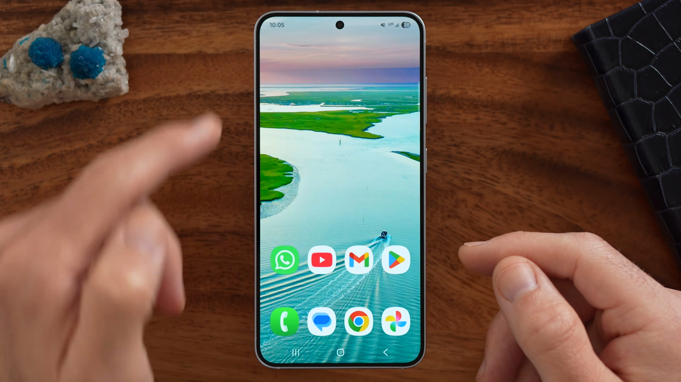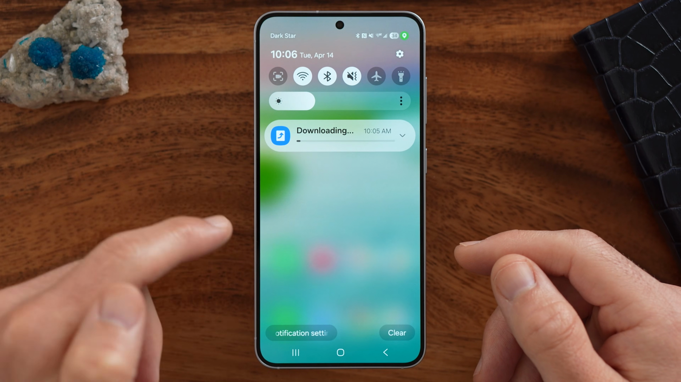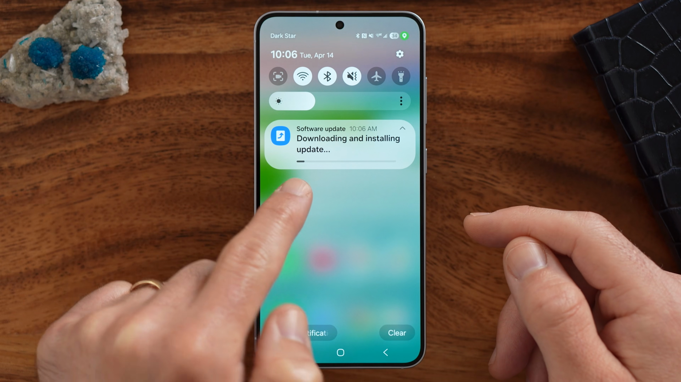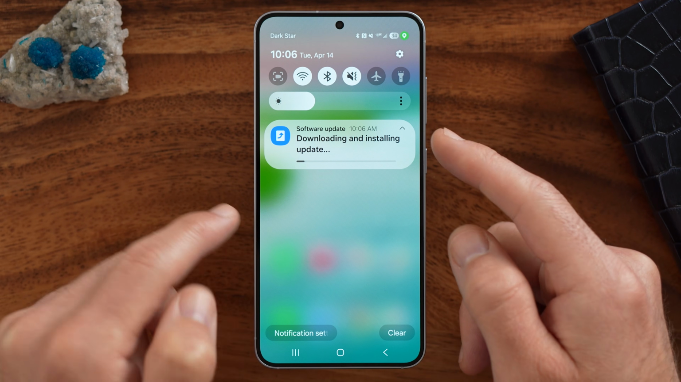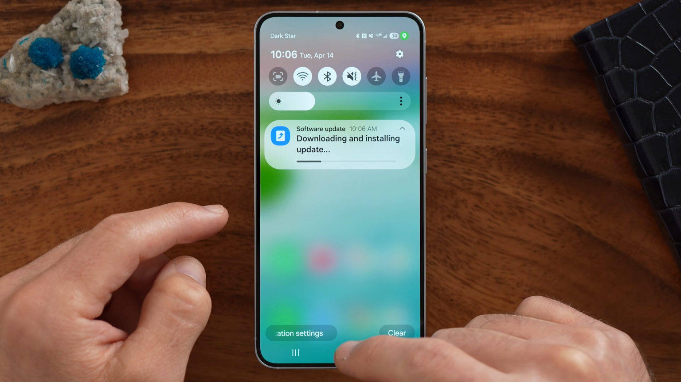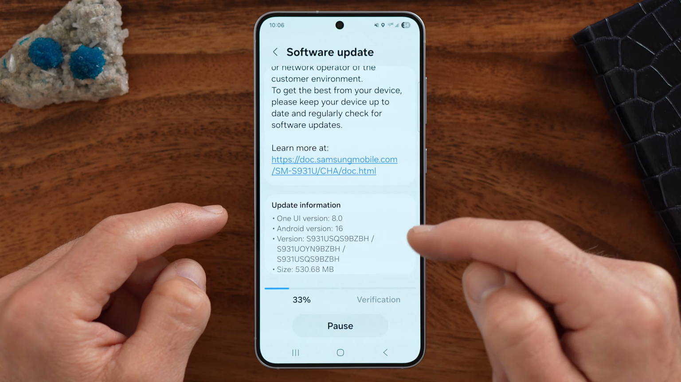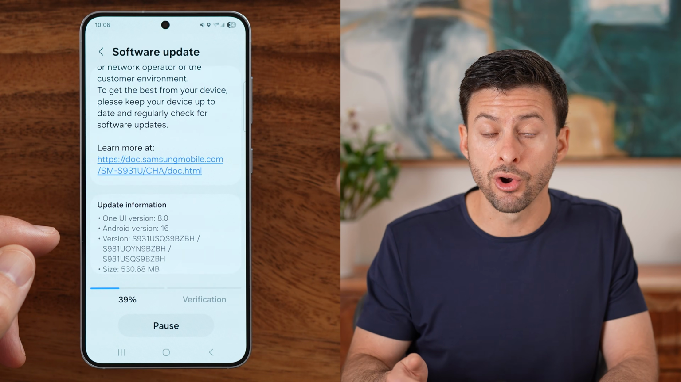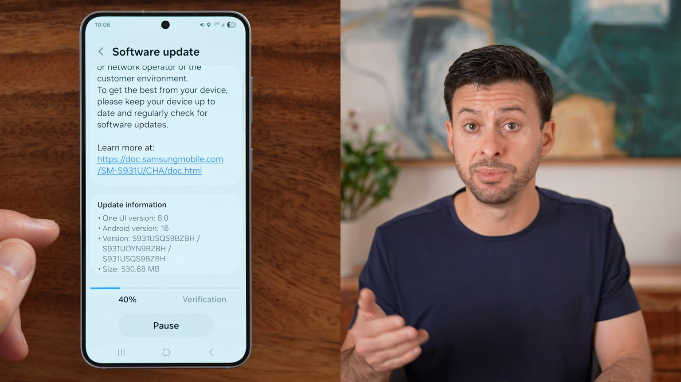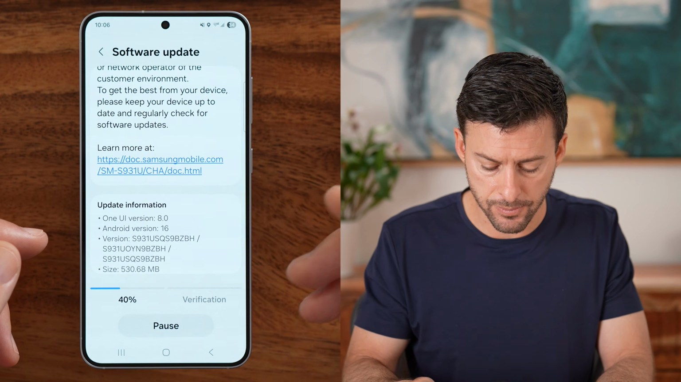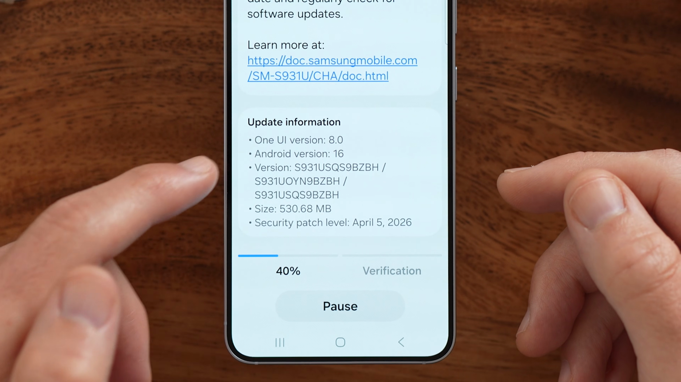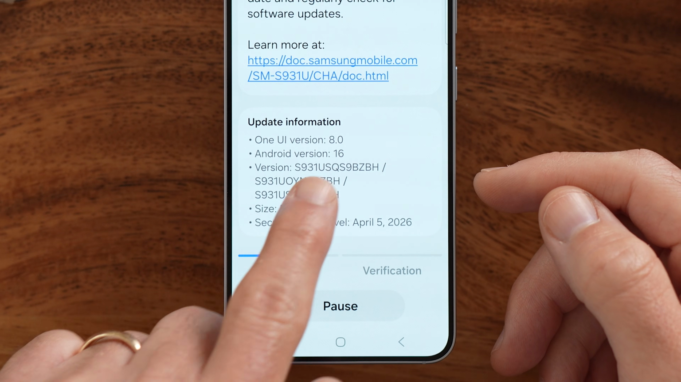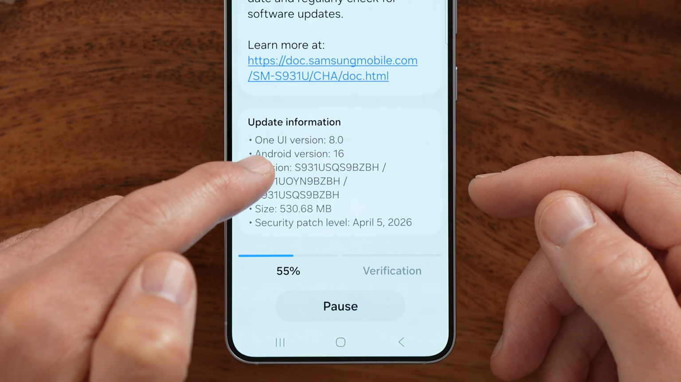Now, if you hop out of here, you can always swipe down from the top left, and there you'll be able to see that status as it's downloading the software update. Keep in mind, this is just downloading the software update. So after it's done downloading, it'll ask you, do you want to restart and actually install that update right now, or to do that later? If you choose to do that right now, it will reboot your phone, and essentially when it restarts, it will have that software update built in.